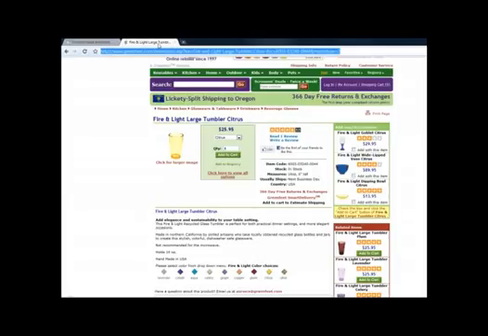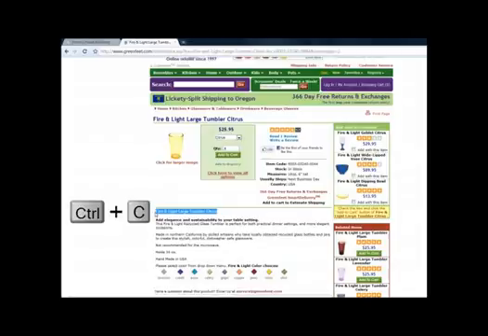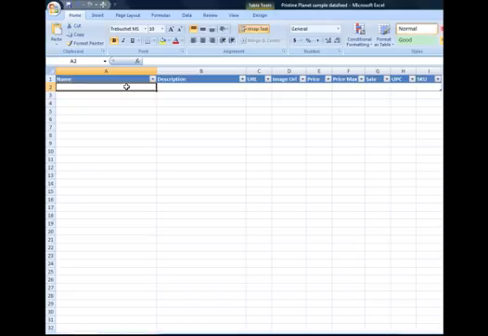Open your website in another tab or window. Select the name of your product by holding down the left mouse button and dragging the cursor over the name of your product. Once highlighted, click Ctrl+C to copy the title of your product. Then paste the name of your product in the name column.